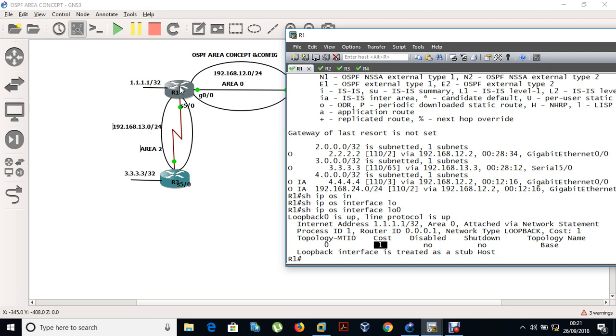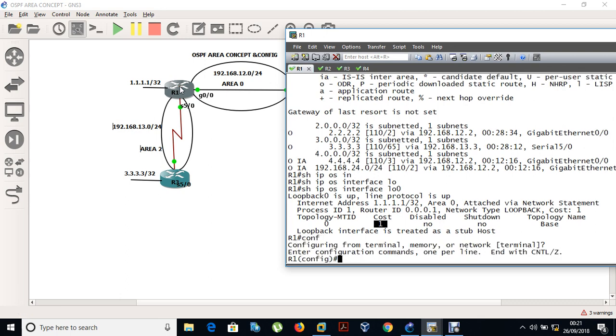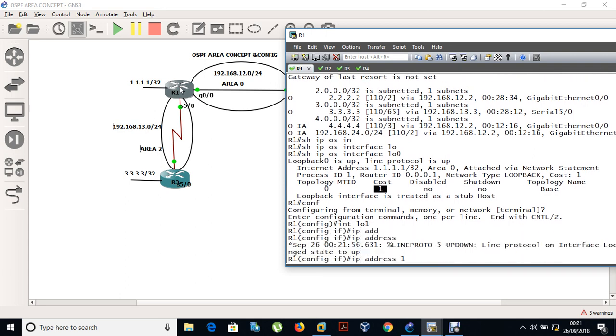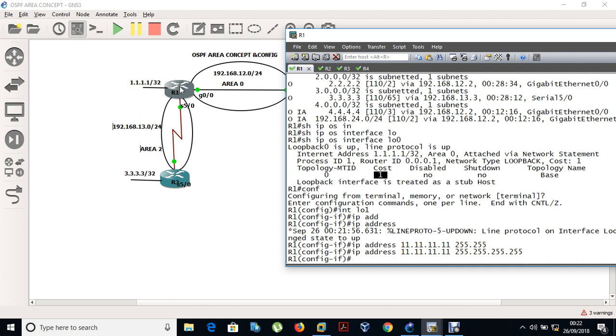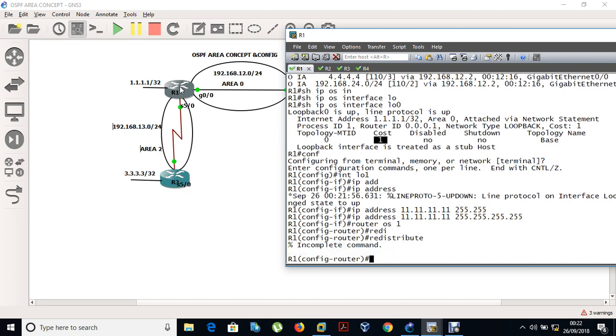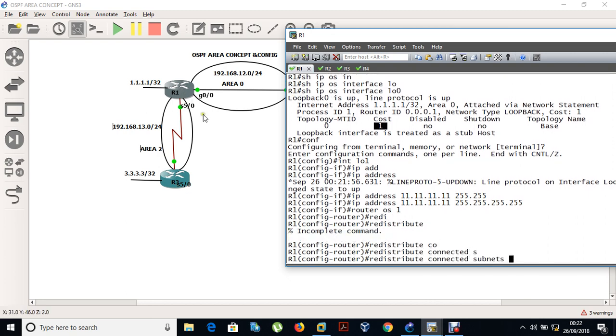If I go to R1 now and I configure interface loopback 1, with IP address 11.11.11.11 and mask 255.255.255.255, and I go to router ospf 1 and just use redistribute connected subnets. If you want to redistribute into OSPF, you always use subnets if you are redistributing the connected subnets.